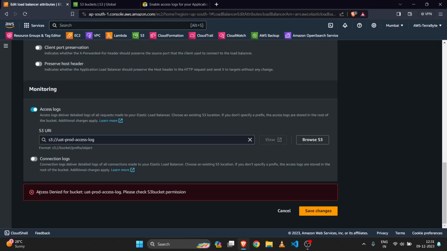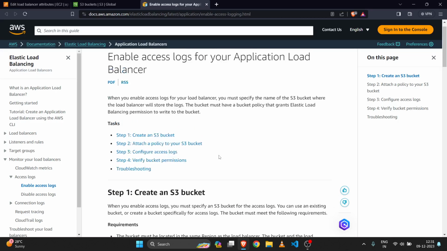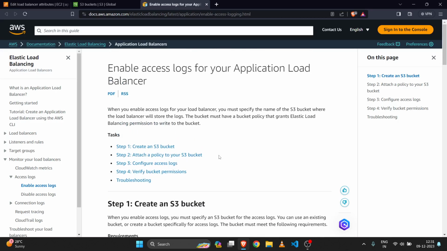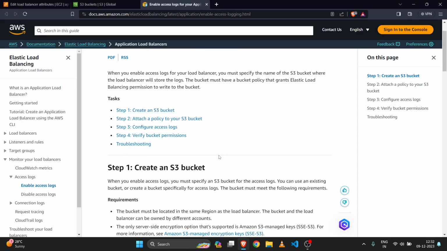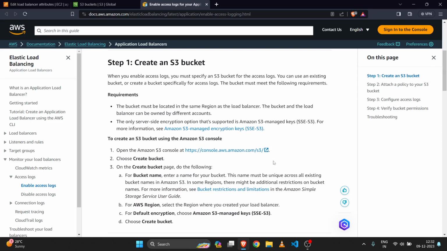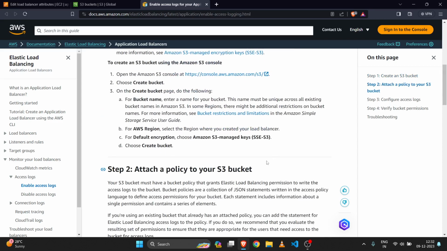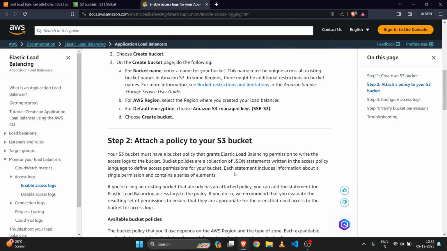You will get an access denied error, because we have only created a bucket, we haven't updated the bucket policy. That is the reason most people face issues while enabling the load balancer log. This is the AWS documentation, where they have mentioned all the steps for enabling the load balancer log. The first step is to create an S3 bucket, which we did. The second step is to attach a policy to your S3 bucket. This is the main important step.